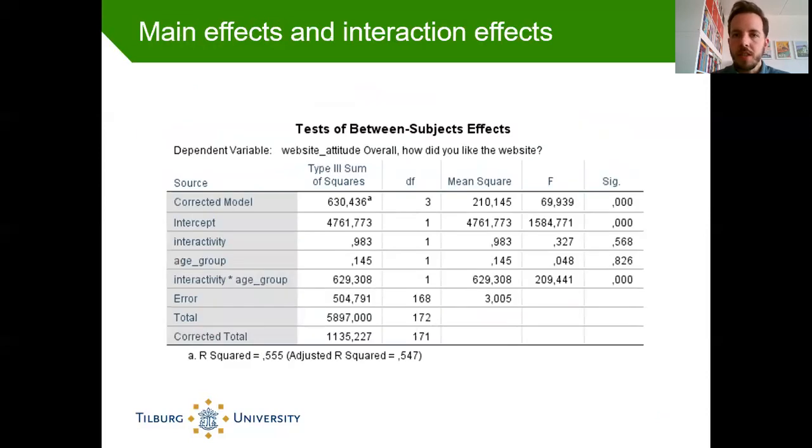If you run such a factorial ANOVA, then you get a bit more complex output. You get a lot of output tables, but here's the most important one. So now let's look at a different example. This example also relates to the practice assignment for this week, so it will come back there.